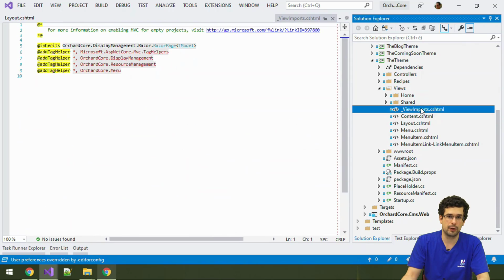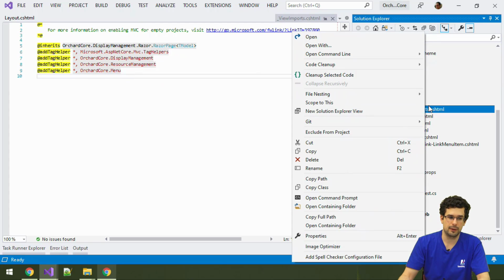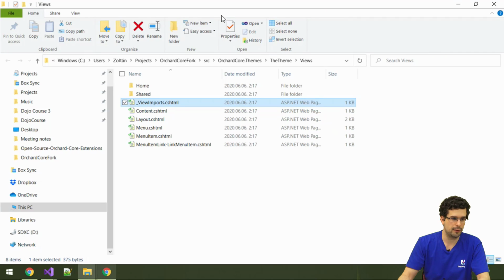And there is this view imports file. This is standard ASP.NET Core MVC. The interesting thing here is that this contains pretty much everything that we need except for the menu. We won't really deal with menus yet. So let's also copy this. Alternatively, I can also just copy the file. So let me open the folder here, and let's open it here.